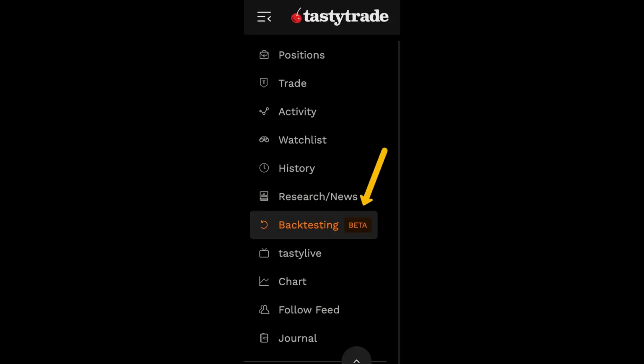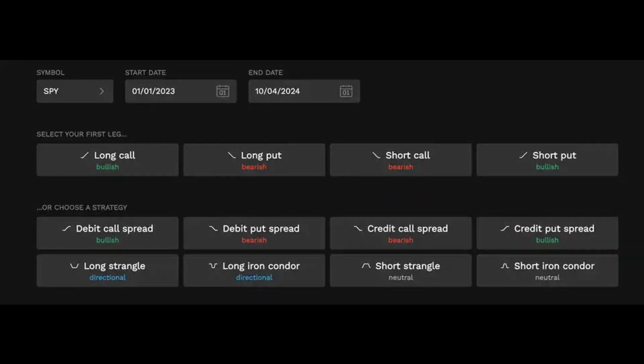Firstly, visit tastytrade.com and sign up for a new account. Complete your profile, verify your identity and link your bank account for deposits or withdrawals. Once approved, download the Tastytrade desktop app or use the mobile app for easy access.